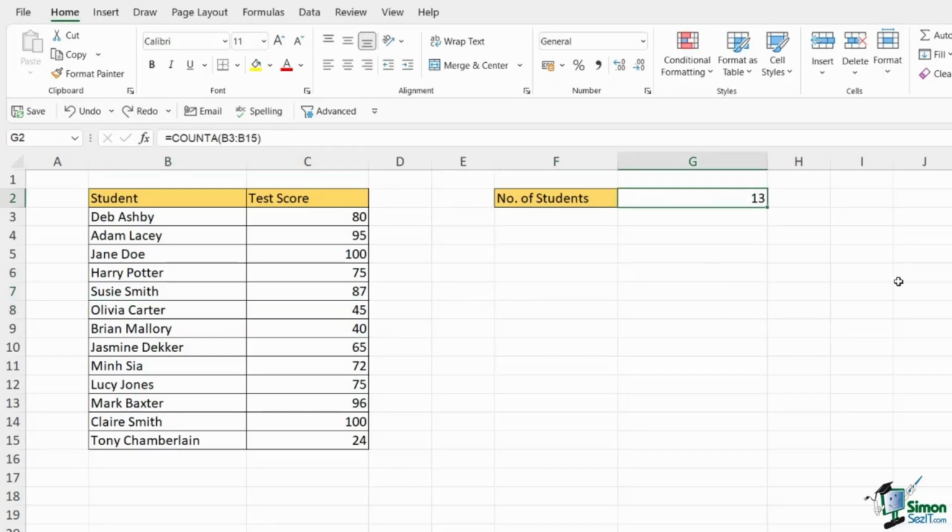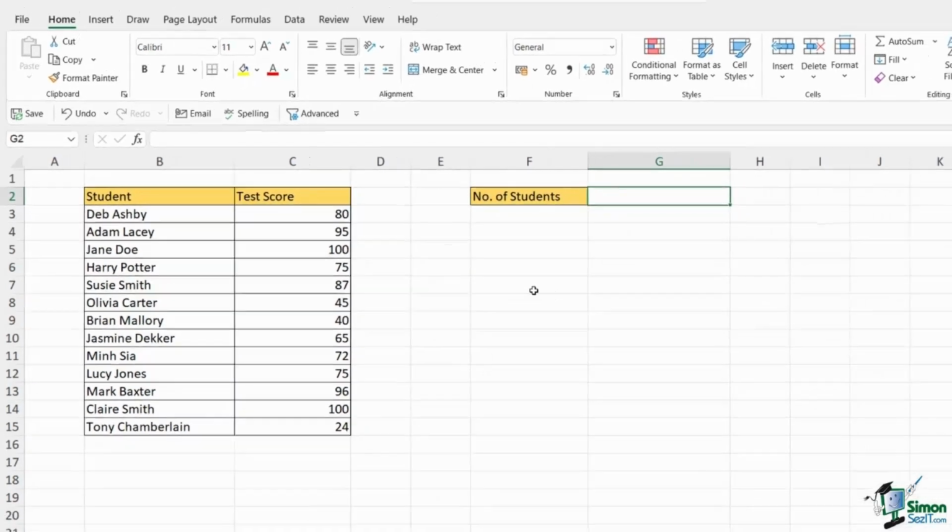Now I'm going to Control Z a few times just to put Olivia back into my student list. Because remember, with these formulas, you can also use other methods as well. So we looked at previously the Functions dialog box. We can use that for COUNT as well.